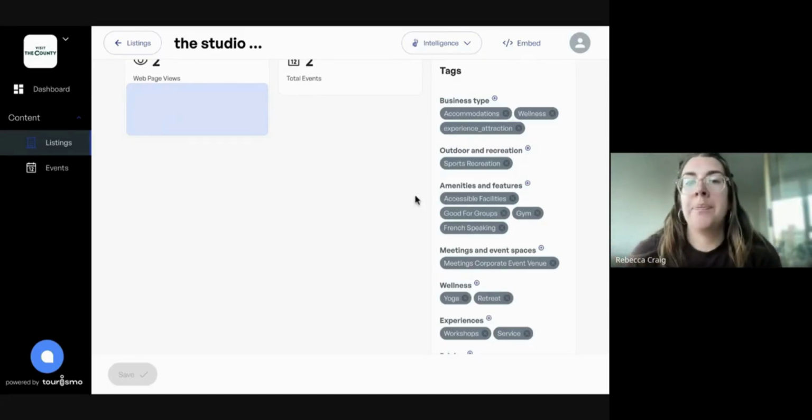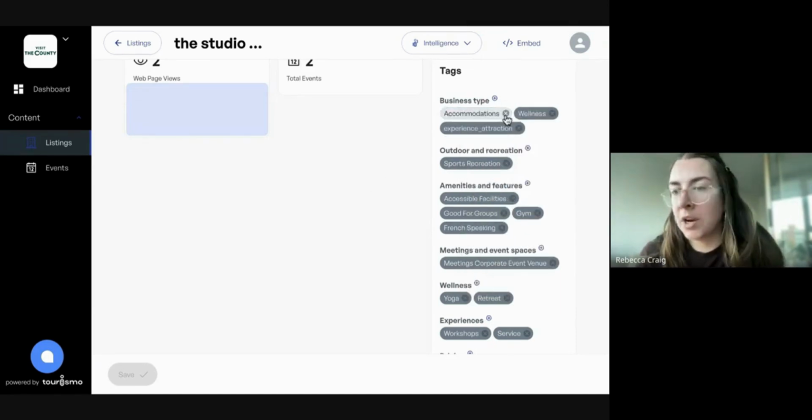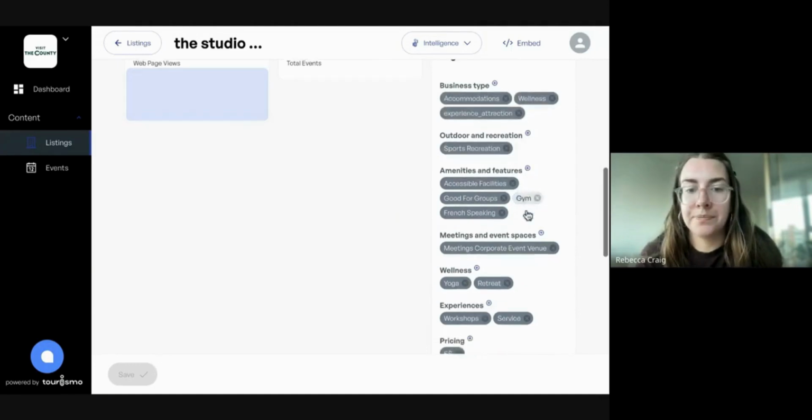Now that we've opened this up, it would be great for you to look through these tags and ensure that the ones assigned to your listing are correct. You can add new tags by clicking this plus button over here, and you'll see the rest of the options pop down, and you can just click on one to add it to your business profile. If you want to remove them, there's an X here, and you can just remove any tags.